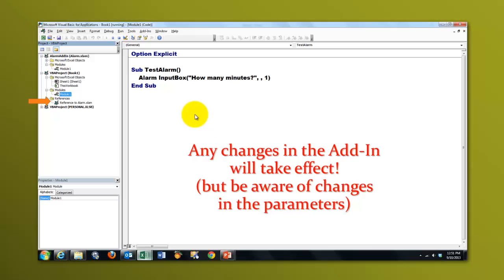What is the advantage of an add-in over a Bas file? If you ever decide to change your original file, your alarm add-in, on the network or on your computer, all the changes will automatically take effect. If you ever change a Bas file, you have to export it again and import it again, and everyone has to do it who is going to use it. But an add-in has the advantage that it automatically takes effect as long as the add-in is on the network, and you just replace the old one with the new one.